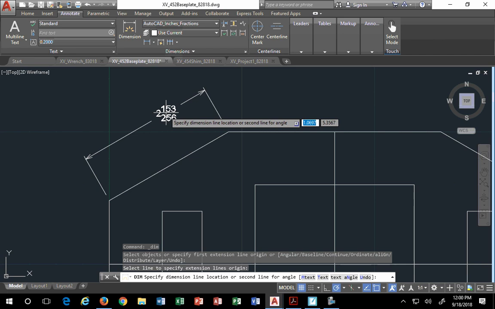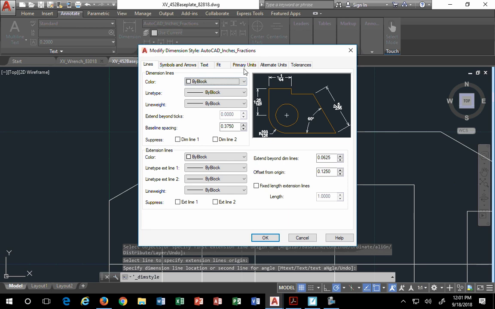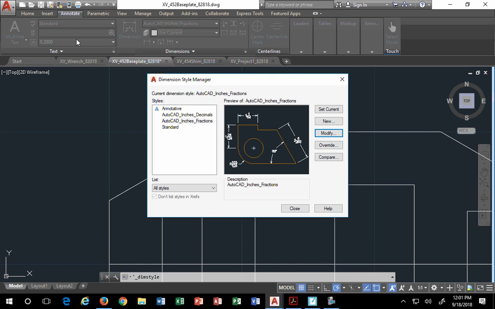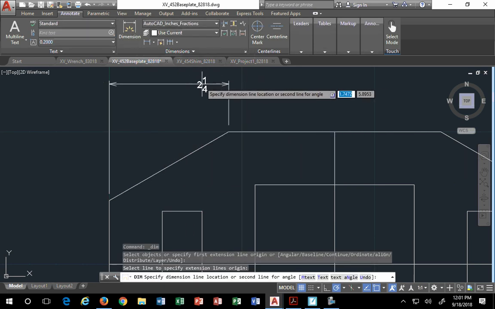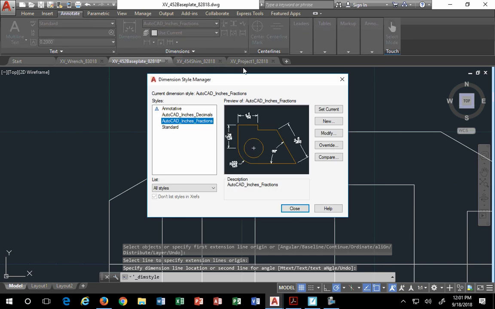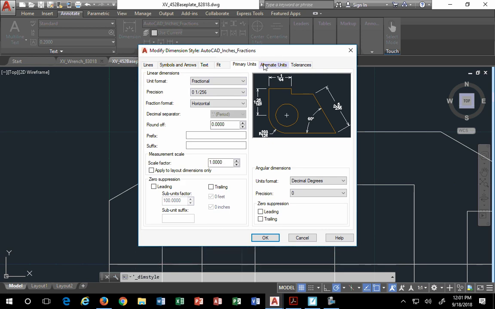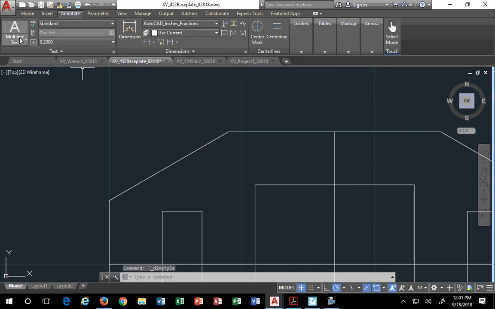That's why it didn't matter to me that I set my dimension style for fractions. When I go to modify it, I set the primary units to 1 over 256. Didn't matter, because it'll show me what the actual dimension is, the lowest value. See that? And you'll notice how I can control the motion of my dimension text. The only reason I can do that with some degree of efficiency is because of the primary units, under fit, where I said place text manually. I want that control. That way I can control where I drop it.